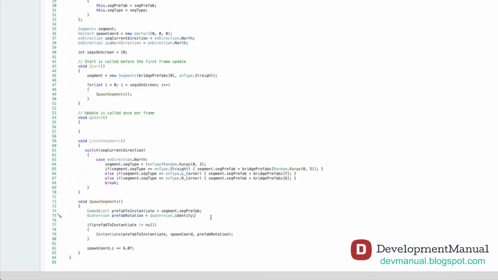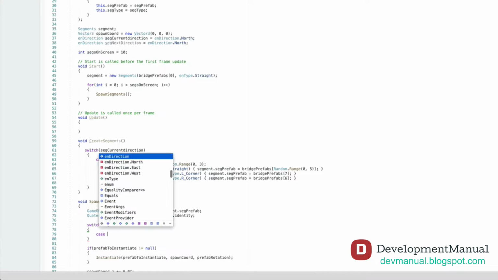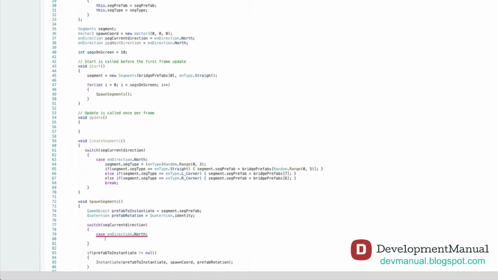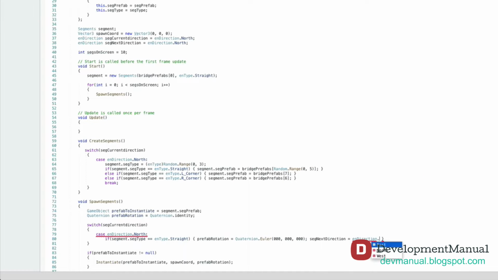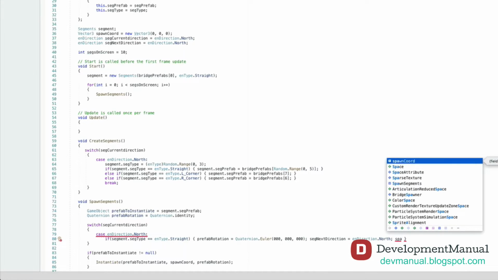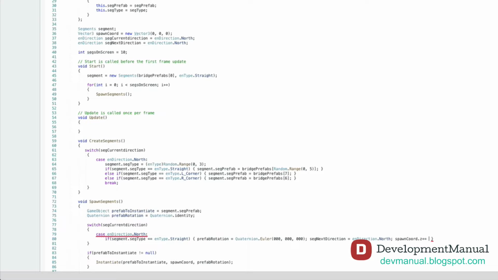We want to make our spawn logic more systematic and methodical so that it's easier to program for the other directions that are not north. So let's write a switch statement that's going to evaluate the segment's current direction and act accordingly. As with the create segments, we'll only consider the north direction in this tutorial. So if the segment type is straight, then the prefab rotation should be 0, and the segment's next direction should remain north, and the spawn coord variable is incremented in the z direction by the segment's length.